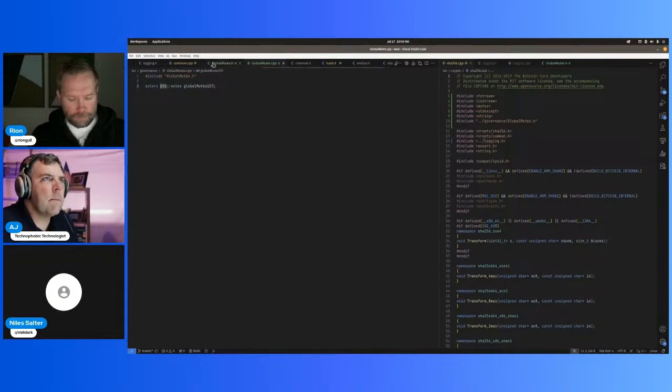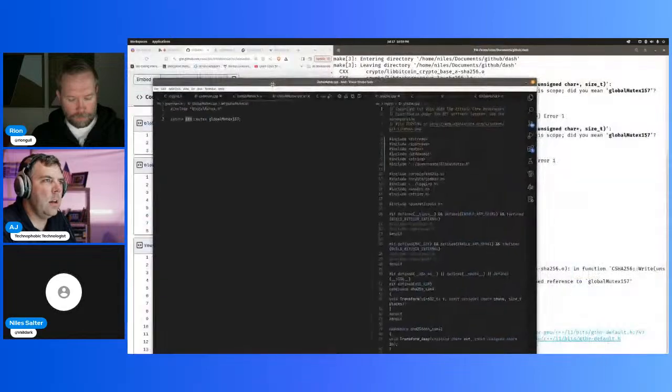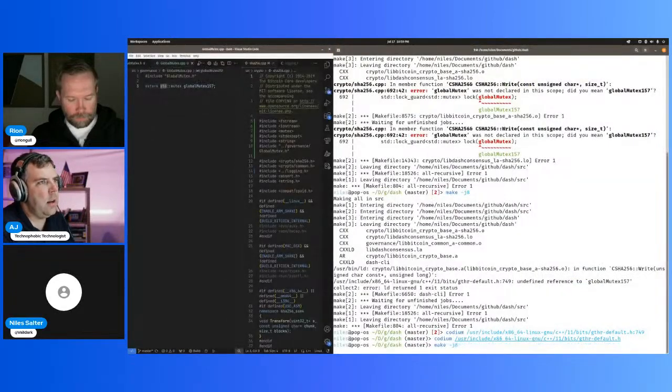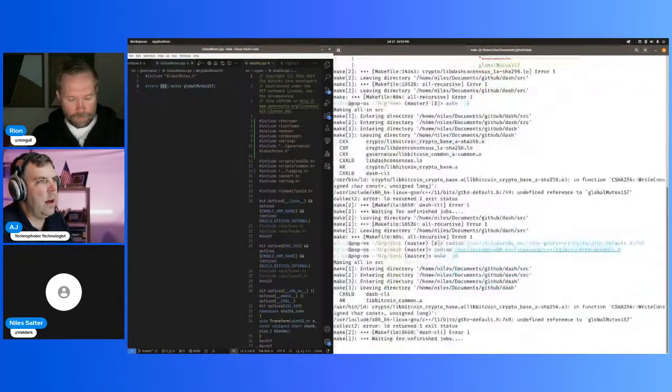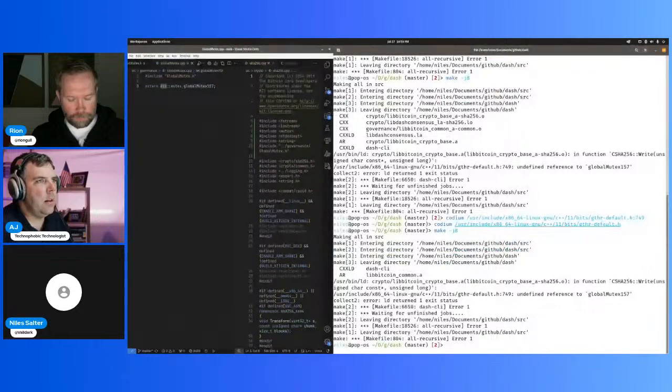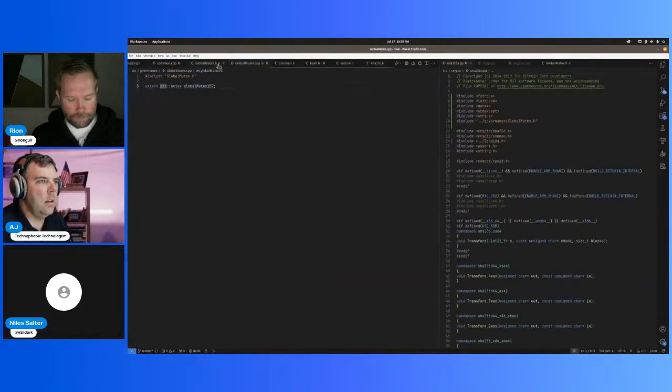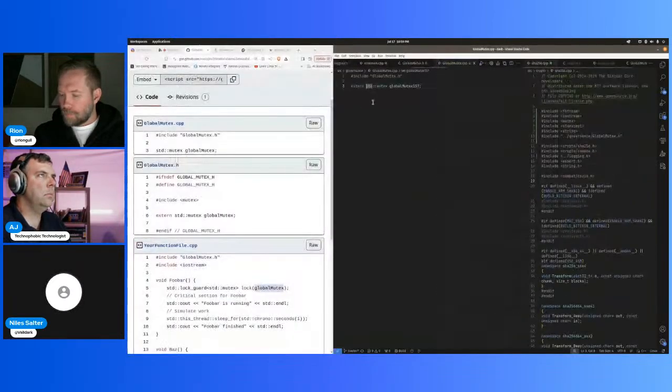Let's see. ChatGPT told me to extern it in the header file. I don't know about the C++ file. I'm trying to do something so simple and I just don't know how to do it. Yeah. Okay. Let me look this up without asking ChatGPT.